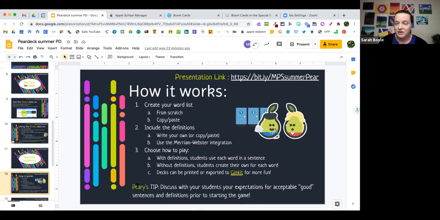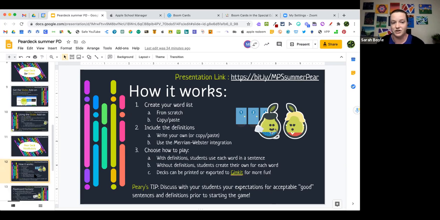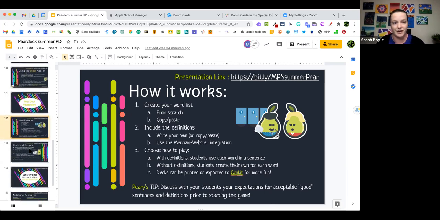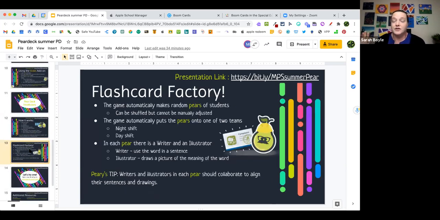I highly recommend, if you're going to do this, that you talk to your kids about what makes a good sentence, what makes a good definition, and what your expectations are. Like 3 words isn't going to cut it. You can't just say it's raining outside today and the vocabulary word is raining. That doesn't help us. You need to set expectations and let them know what kind of definition and sentence you're expecting from them. Once you've put in all the information, it's time to play.